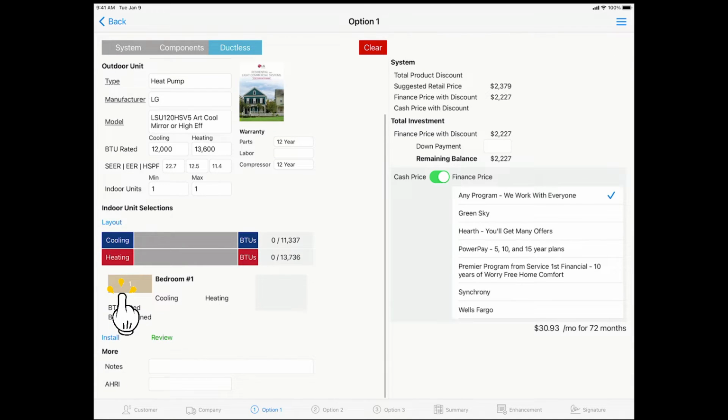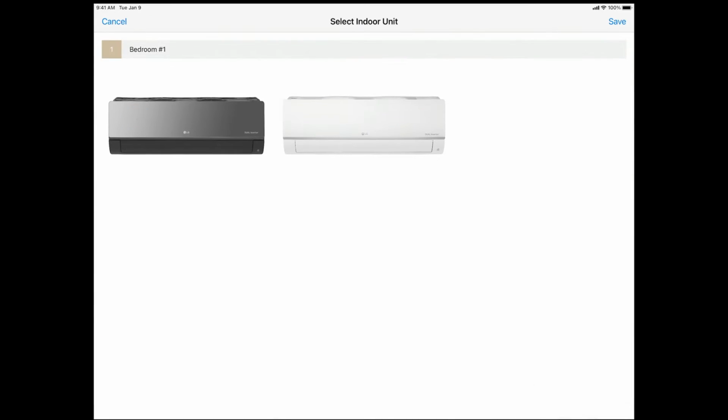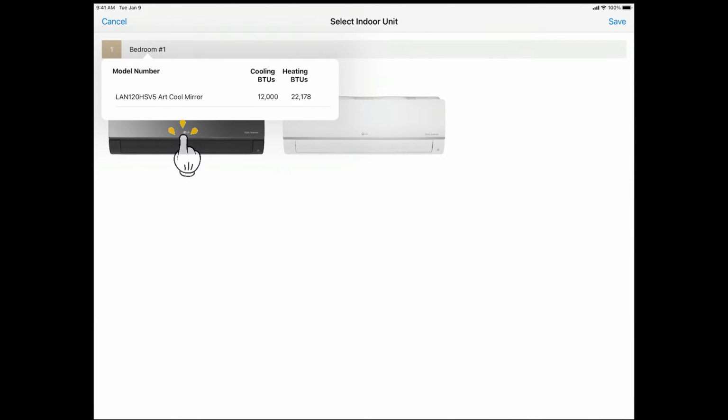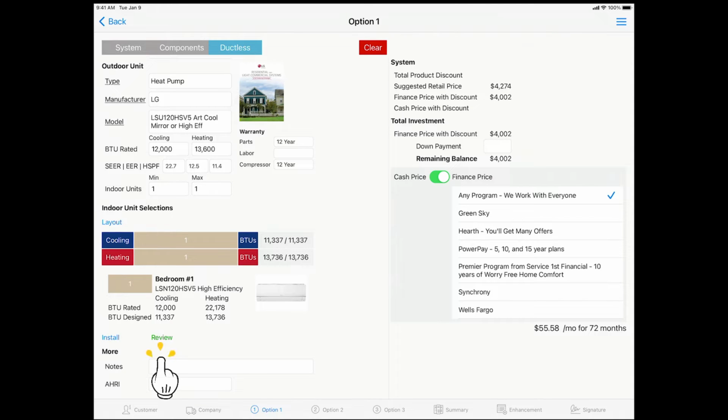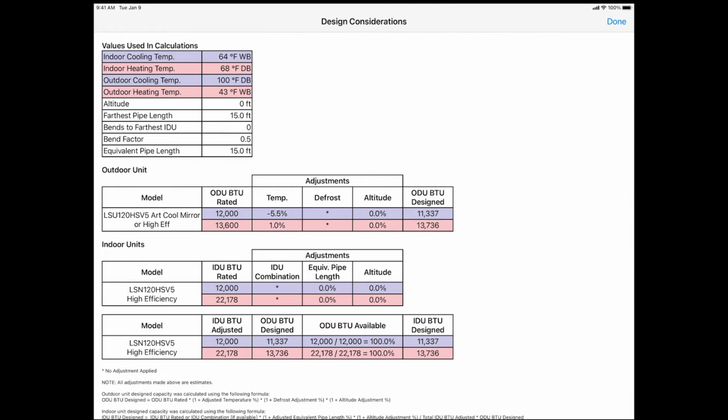Next, I'm going to tap on the number 1 box here to select my indoor head. I have 2 options, the cool mirror or the high efficiency. I'll select the high efficiency. Tap on the model number. Notice that the model number displays below the picture of the wall mount. Tap Save to close it. If I tap on Review, I can see the adjustments that were made to the system. Tap on Done to close it.